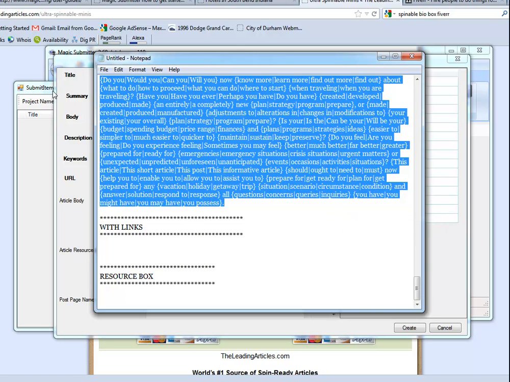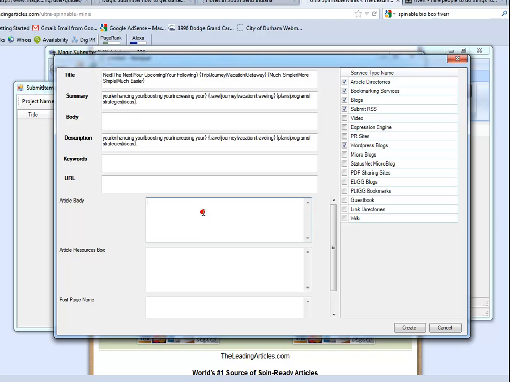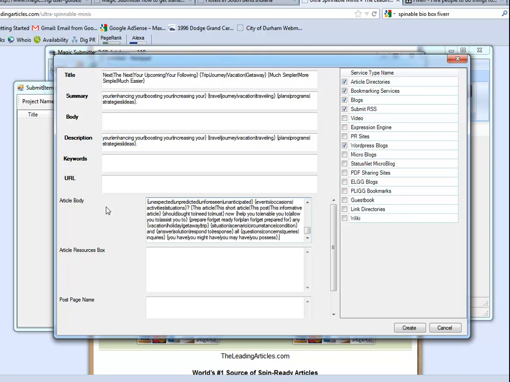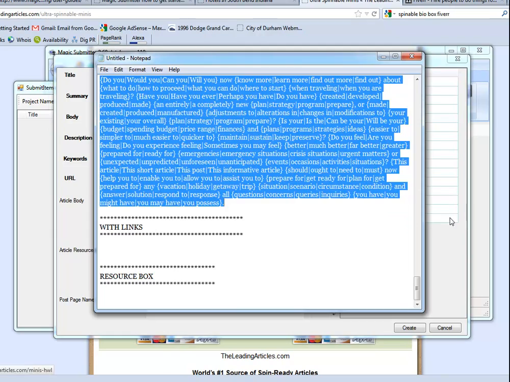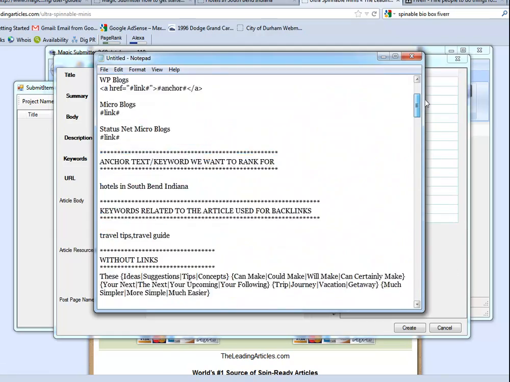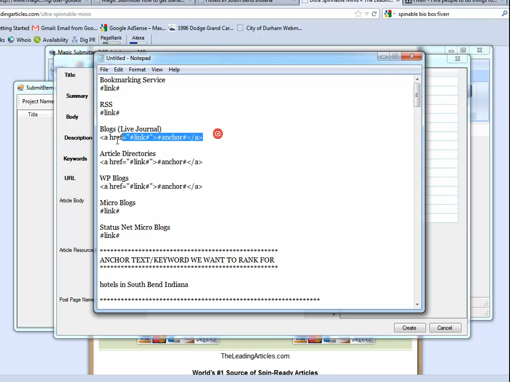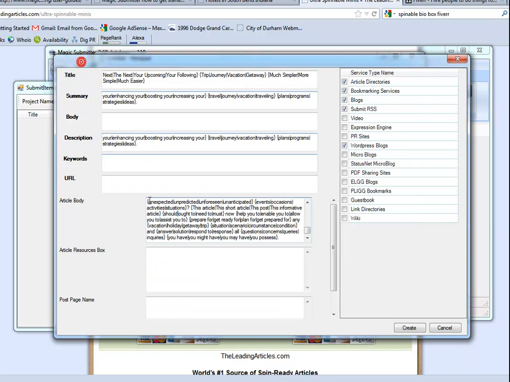We're going to copy that. We're going to come back in here and paste this in here. Remember, article body, go ahead and write this down: no links, body, links. Now I'm going to show you how to add the dynamic code that we talked about, which is right here, in the body of your spun article.